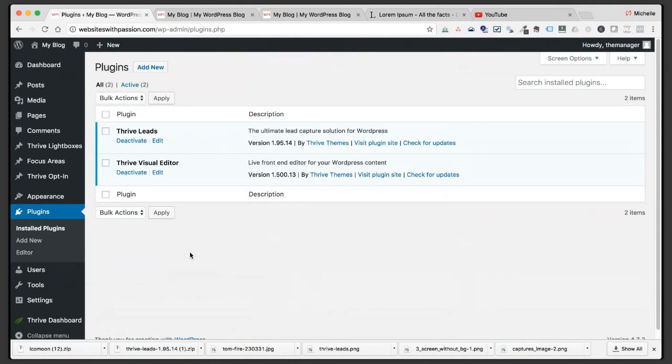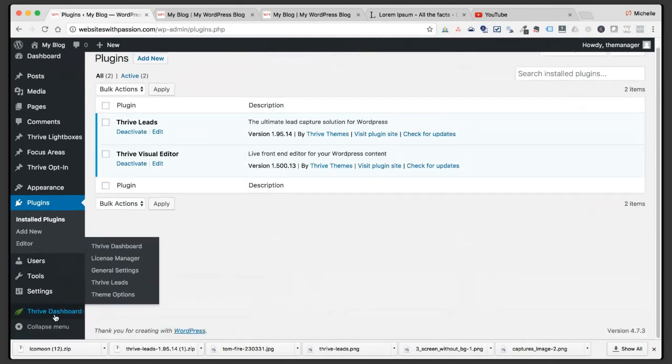Once you install any Thrive theme or plugin on your website, there is a new feature here on the left sidebar, which has a few options here.